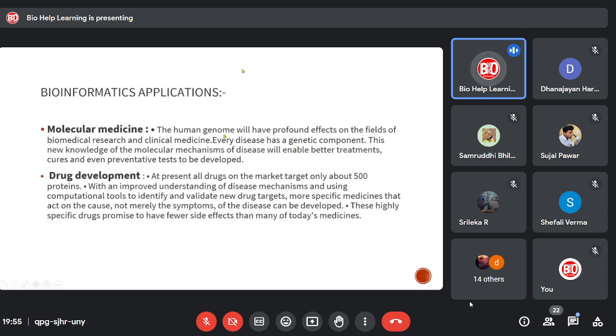The human genome will have profound effects on the field of biomedical research and clinical medicine. Every disease has a genetic component. This new knowledge of the molecular mechanisms of a disease will enable better treatments and cures and even preventative tests to be developed. From the molecular medicine point of view also, bioinformatics is applicable.